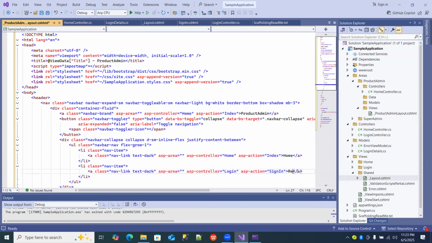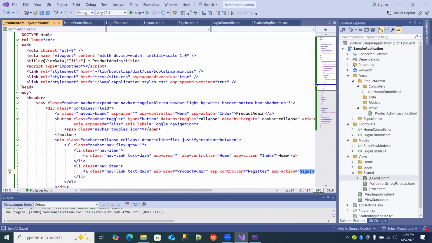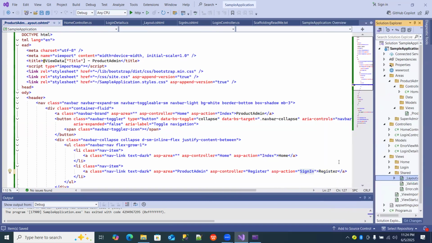And here I will create register. Product admin can register the customers. So I will put here the product admin area name, product admin, controller should be register and action should be index. Okay. I will create a customer controller and here the action method will be register. Let's see. So in the product admin layout page, we have created two menus. One is the home page and another one is the sign in of the customers.